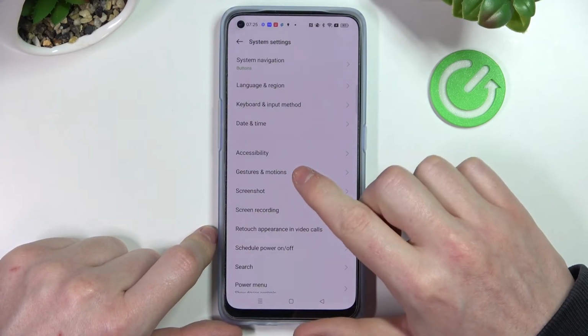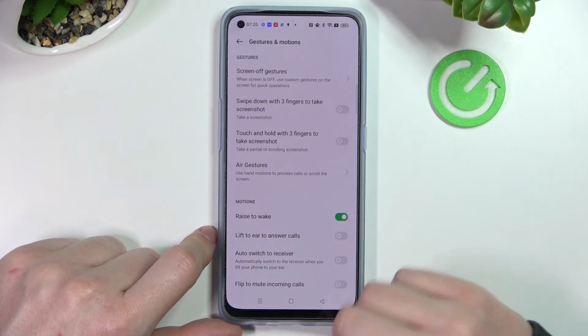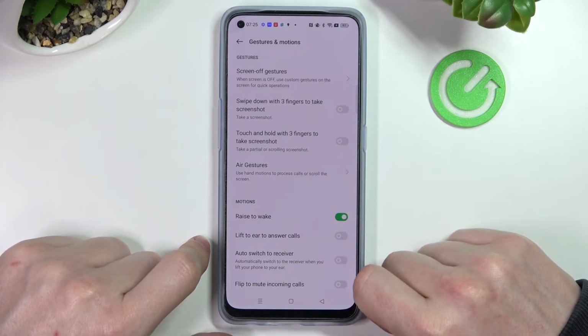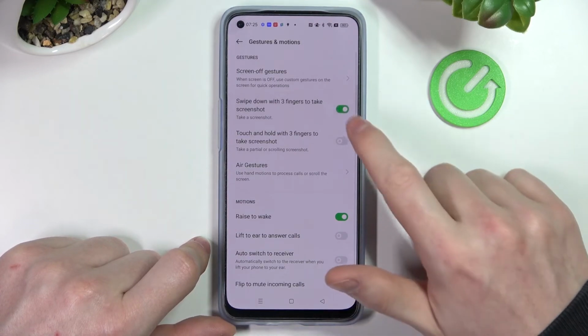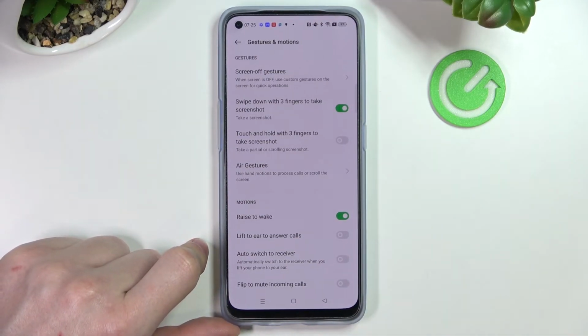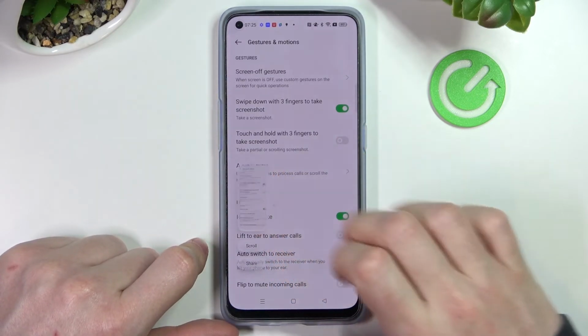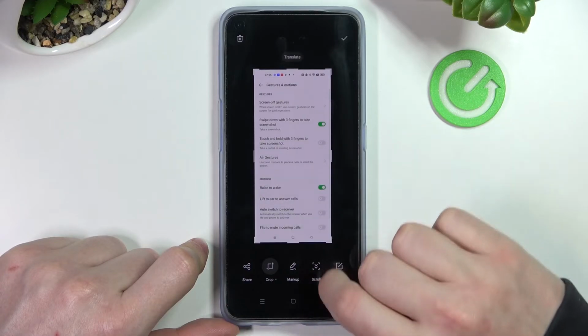So let's go for gestures and motions first, and here you can find two settings. Swipe down with three fingers to take a screenshot. So if you enable it and it's green right here, you'll be able to take the screenshot by swiping down three fingers like that. And as you can see, the screenshot is taken. We can again crop it however we want.